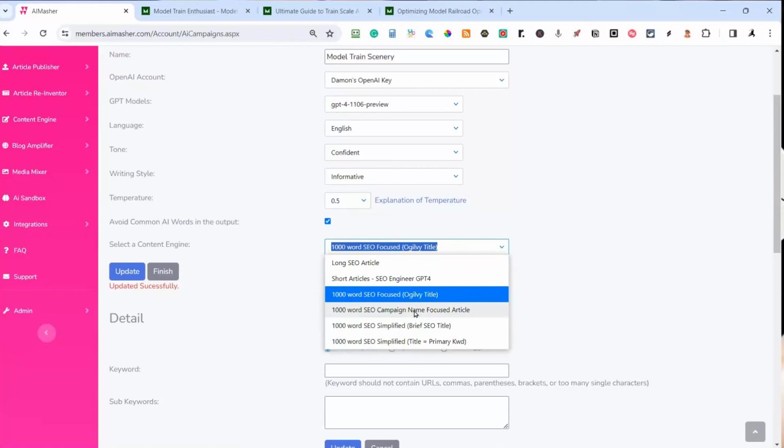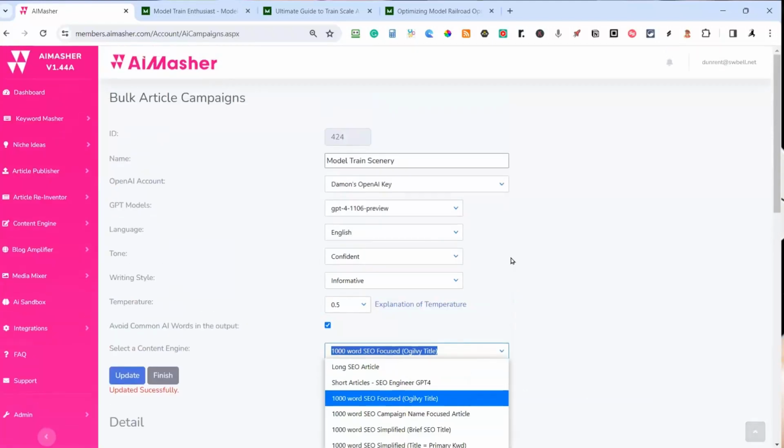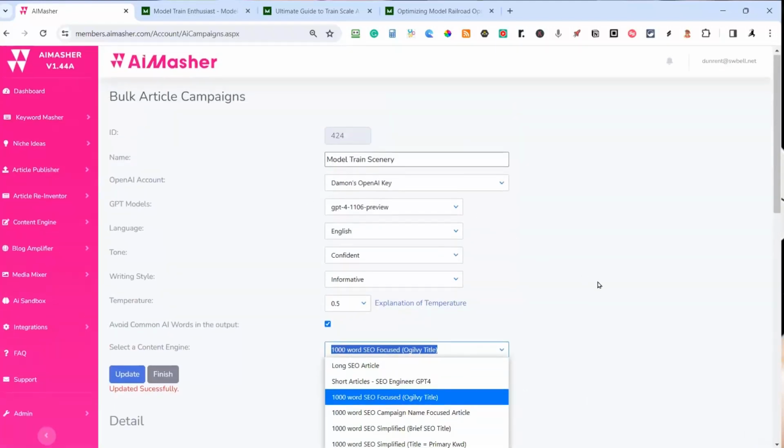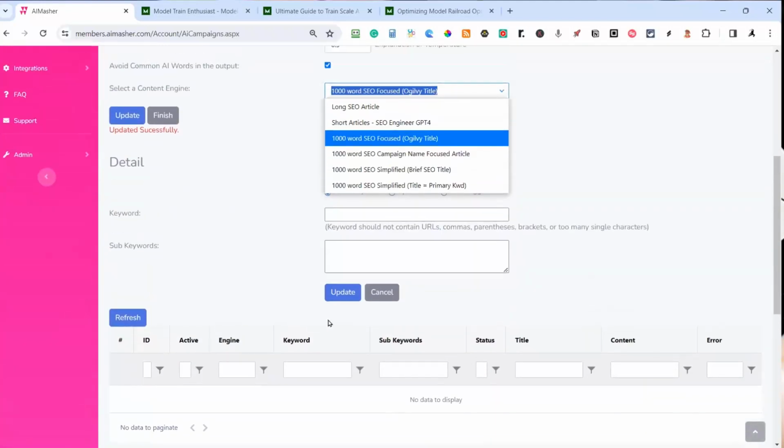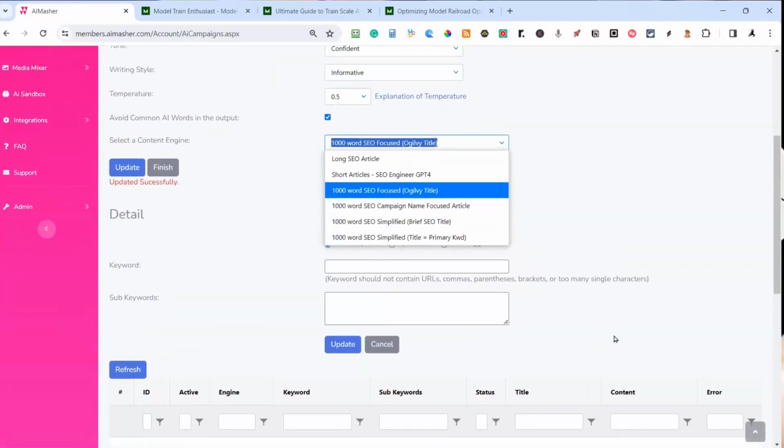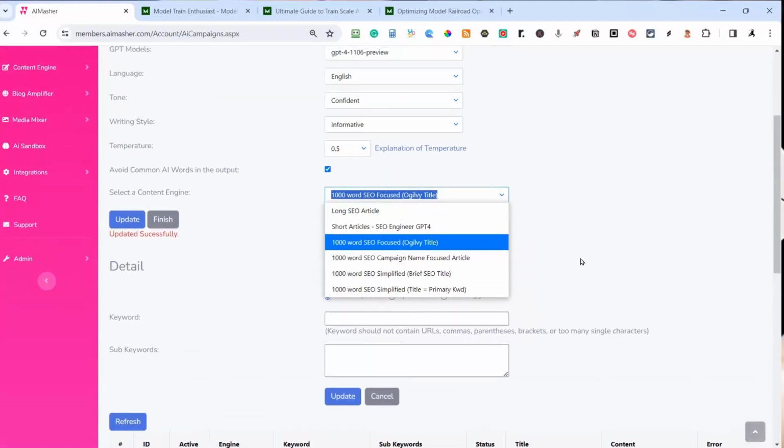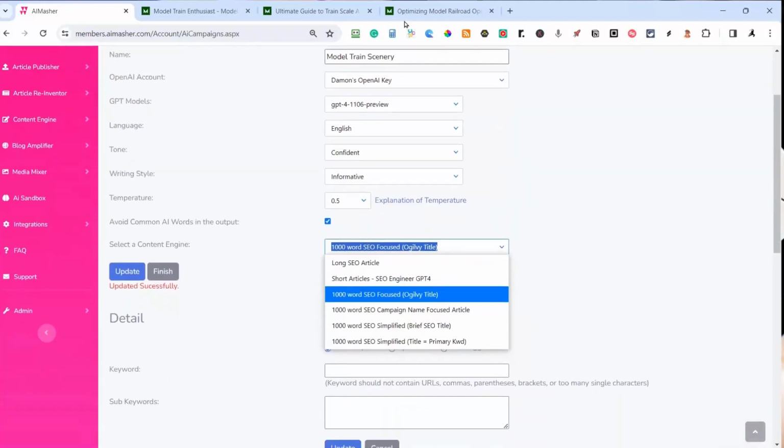This one is going to be campaign name focused articles. So we're going to take the keyword, the sub keywords, and then we're going to look up here, what's the name of the campaign name? So it's model train scenery, and maybe it's micro scale, train gauge Z. So it's going to write the article, but it's also going to consider, is it fitting within the campaign name, model train scenery? So it's going to kind of readjust your writing to match up to that. Okay. That's the campaign name.